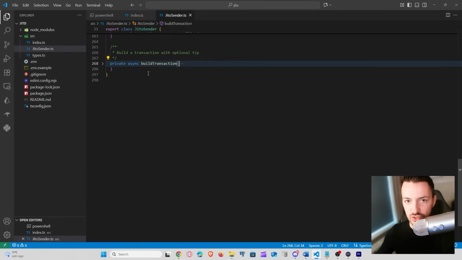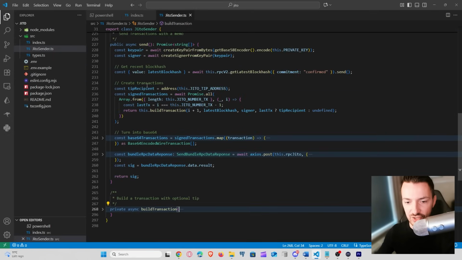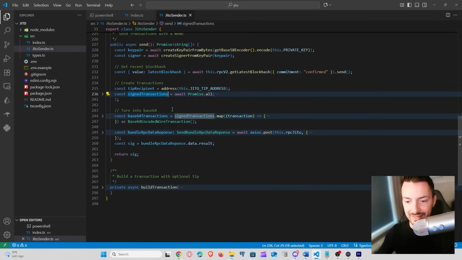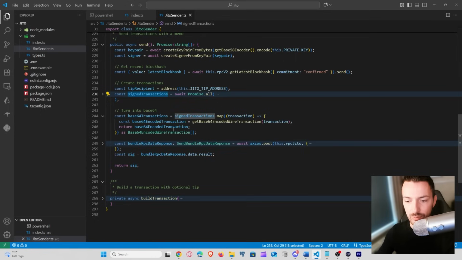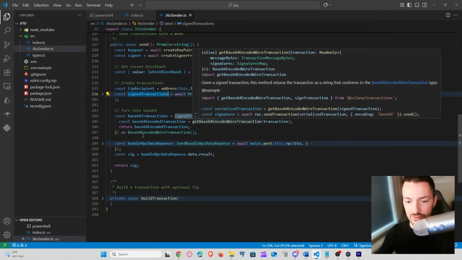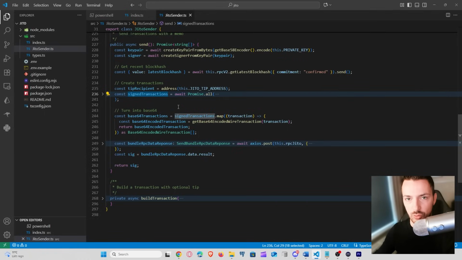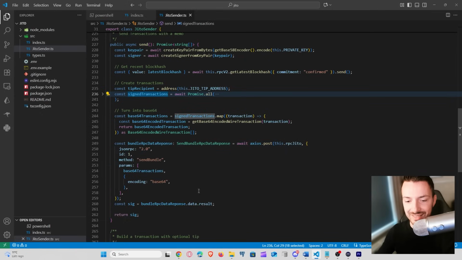So we use this functionality to create all these transactions by creating an array based on the number of transactions that we want to create. And then they are stored in the signed transactions constant. And then this signed transactions constant, we will map through and turn all these transactions into base 64 encoded transactions. Because remember also here, if we are using Solana Kit or Web3.js version 1, we need to provide these transactions in base 64 format.